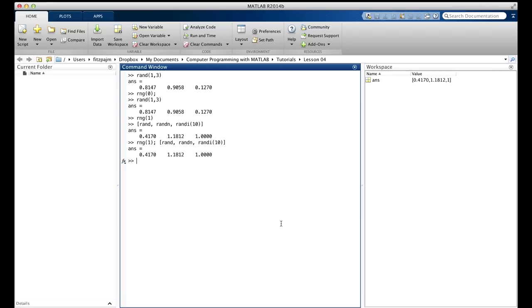We gave rng a 1 twice, so we started at that same position twice and got the same numbers both times. Or you can start at some other point. I went up arrow to get that command back, and I'm going over here to change this 1 to a 2. And of course, if I repeat that command, same random numbers again.